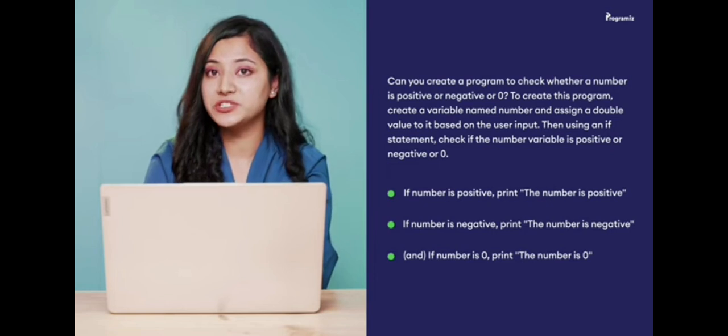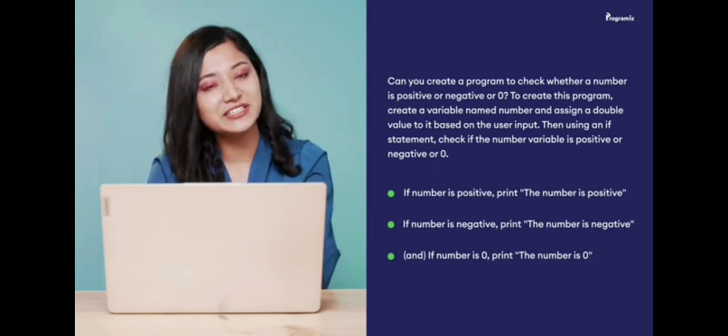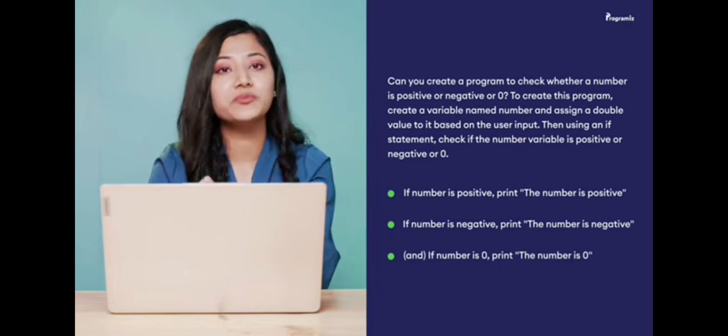If the number is positive, print the number is positive. If the number is negative, print the number is negative. And if the number is 0, print the number is 0.